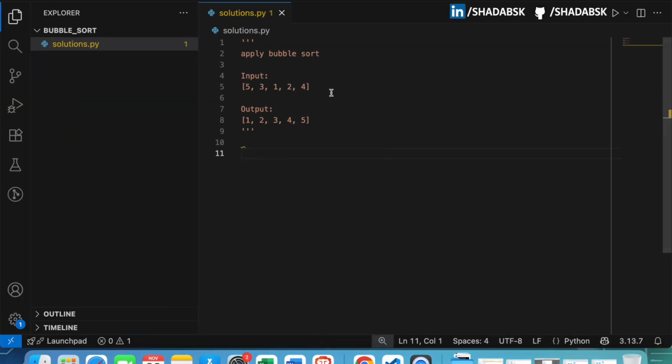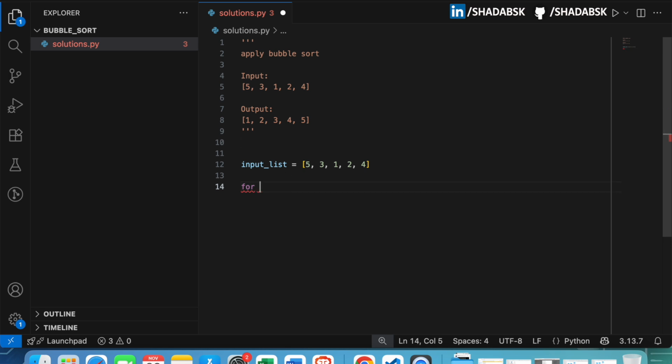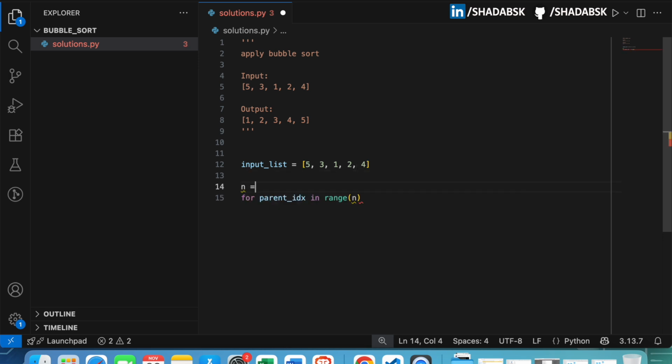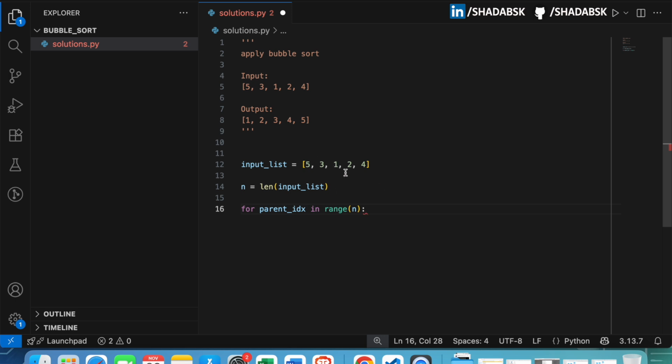So we begin. Consider this is our input and this is our output, right? We can start coding with input list equal to, we can simply copy paste this. Over here we'll need two loops. So we begin with parent idx in range of n, where n is equal to length of input list, right? So our parent iteration limit is the end of the entire list.